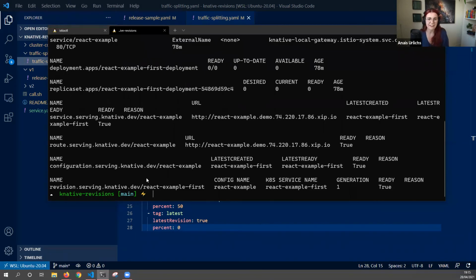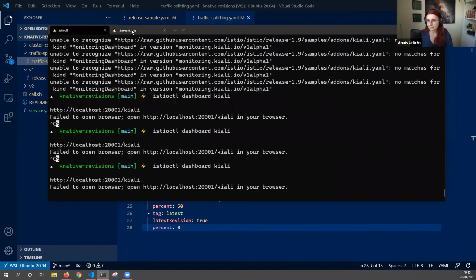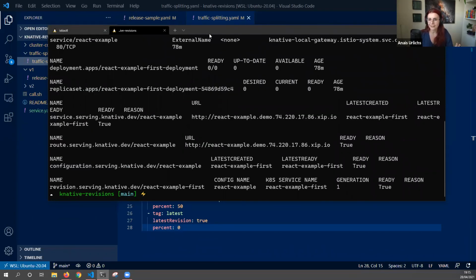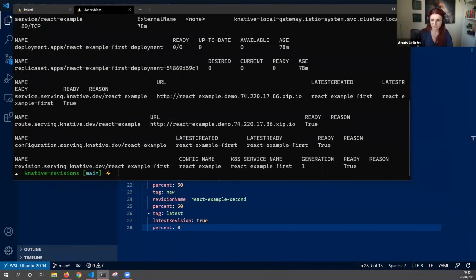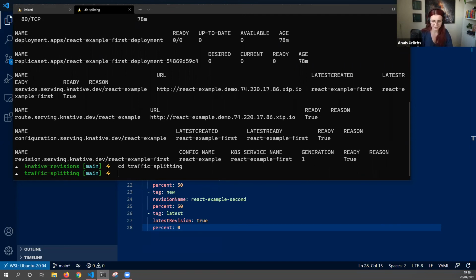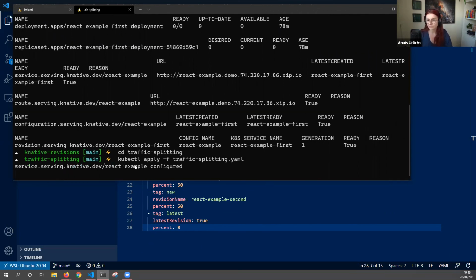I'm not sure if I should show it. This would just be my little demo. Okay, cool. So let me deploy the traffic splitting YAML. So we have both of the revisions. Now here's the URL, and I have a little script that sends some traffic to it so we can observe it.